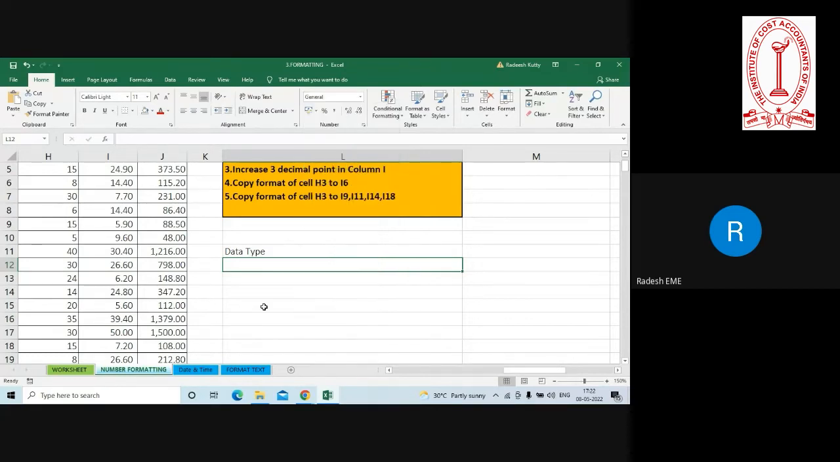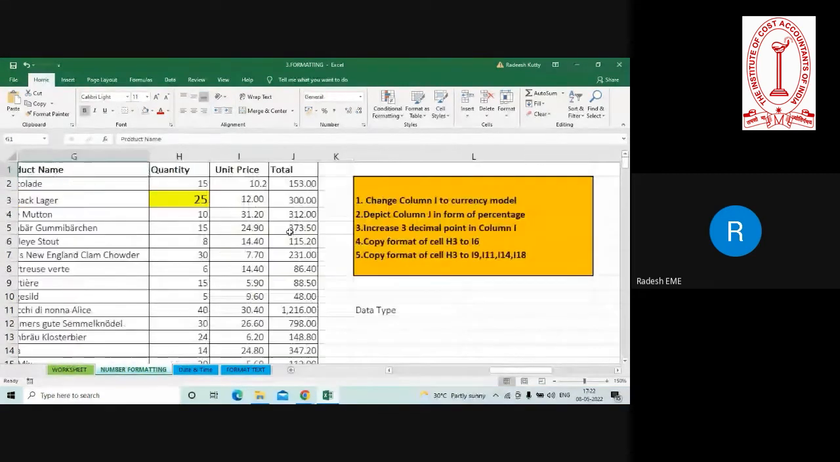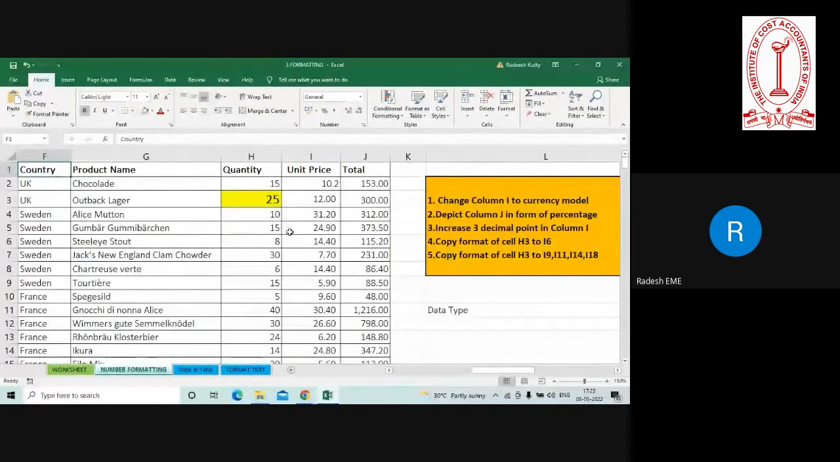Right. So data type means the type of data which you're dealing with. Fine. Now, the first task is how to change column I to currency format. Suppose your client hails from Australia, Canada, or any geographical region. Definitely, if you're dealing with their data, you have to use their currency only. Now, suppose my client is from the US, and I want column I, the unit price, to be defined in a currency format, and currency means US dollar only.